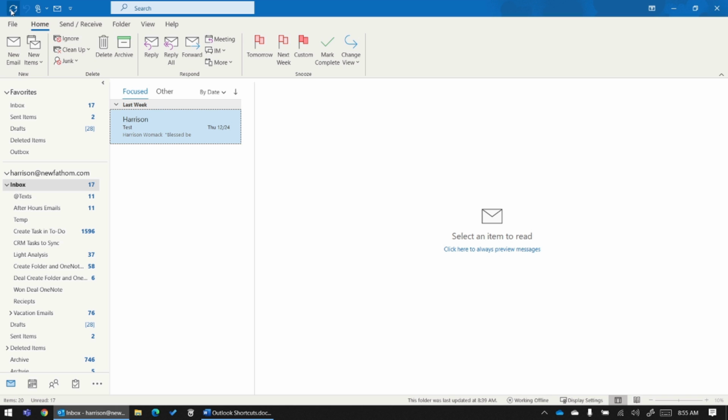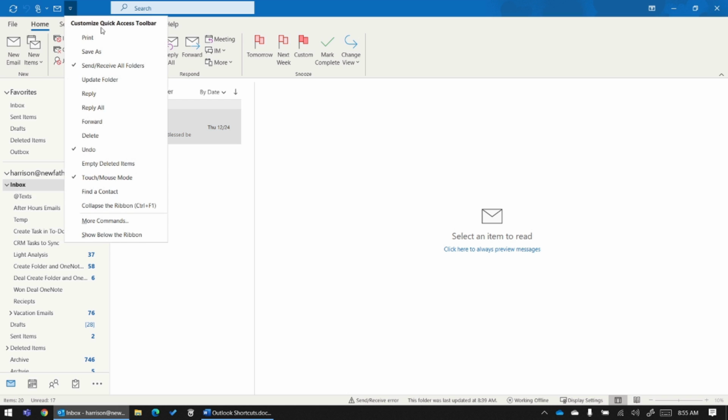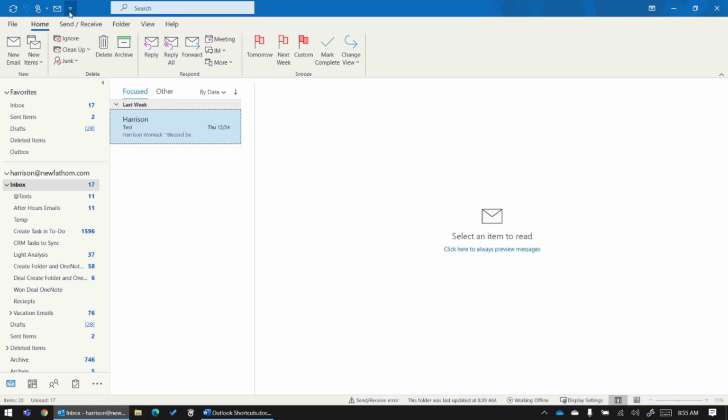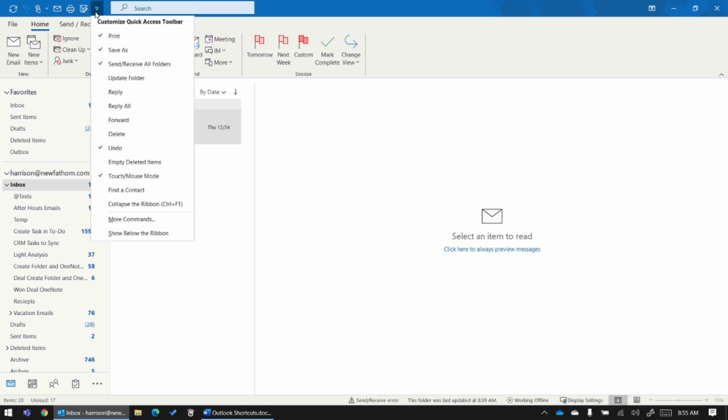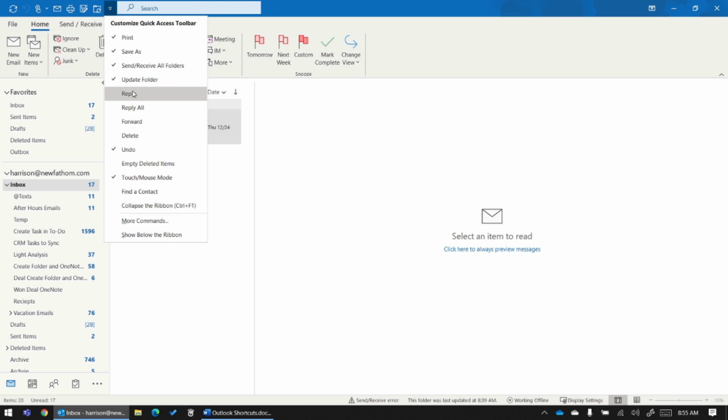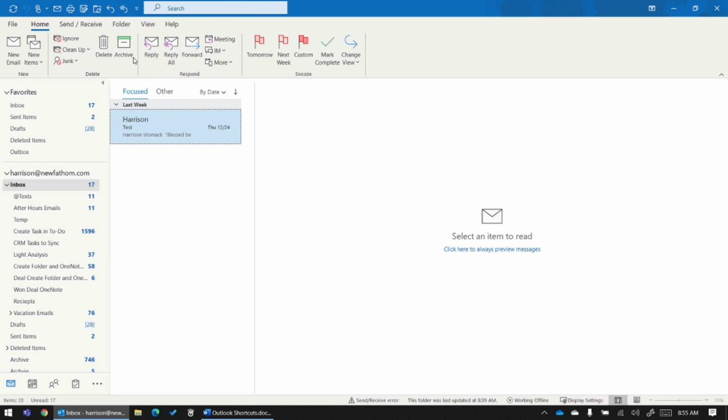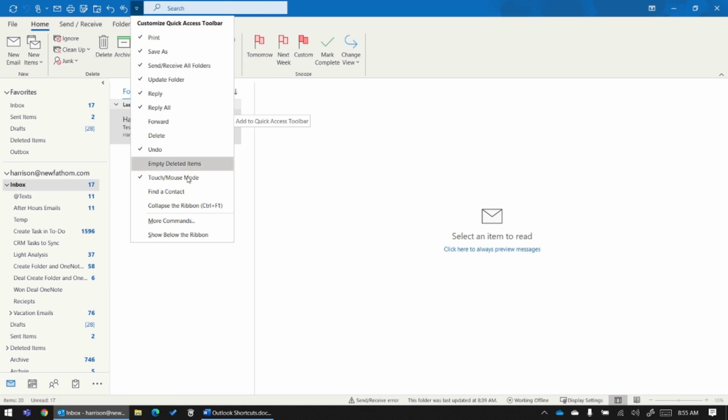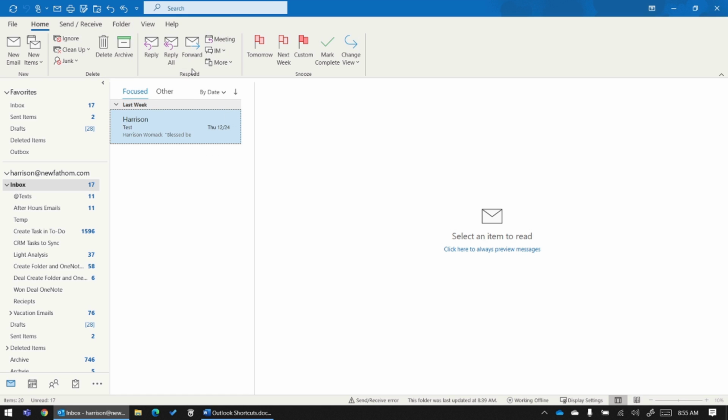Up here in the upper left, this is the Send/Receive. This is your quick access toolbar, as they call it. You can click this little drop down and customize that. If you wanted to always have print, save as, or update folder, you can add a bunch of buttons up here. You can also add custom buttons. If you found a command that you're using all the time, you can add that as well. Anyway, now we'll go into these tabs real quick.